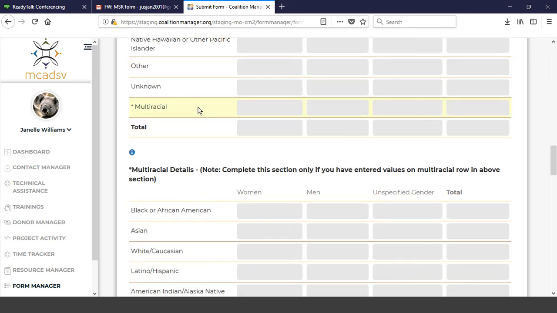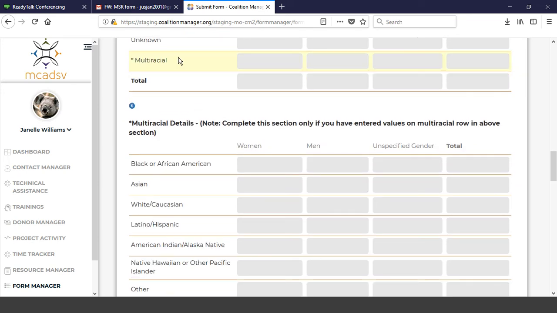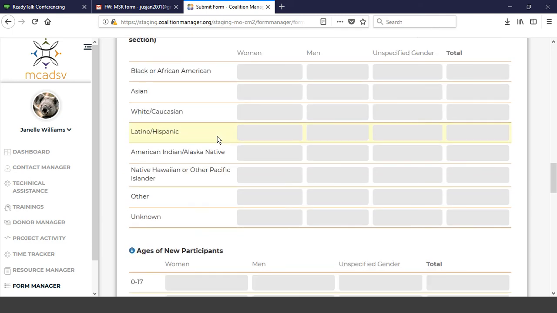If you enter into the multiracial section, there used to be a drop-down box. There isn't going to be a drop-down box anymore. It's just the section below. So if you enter something under multiracial, make sure you're filling out this multiracial details section as well.